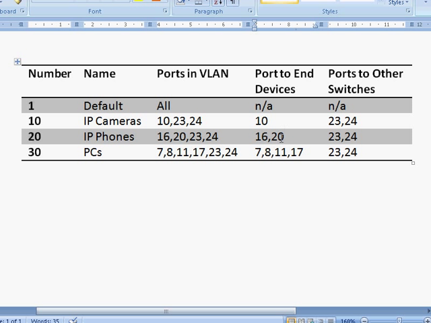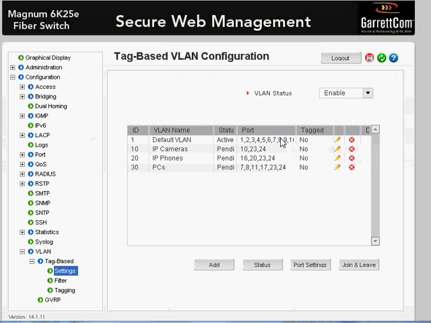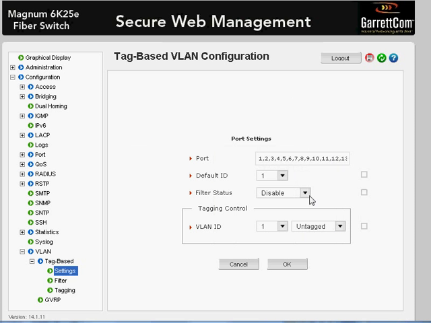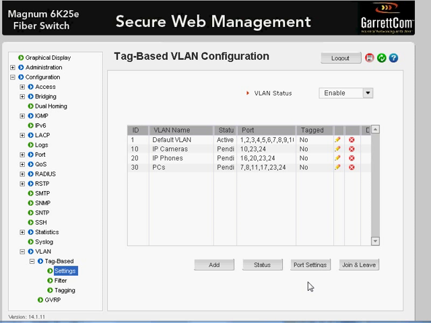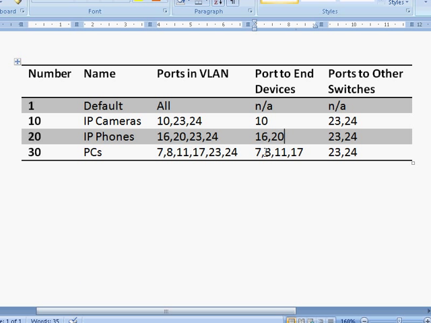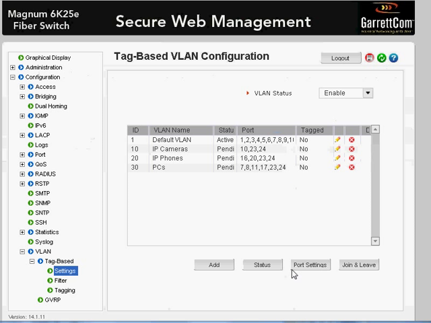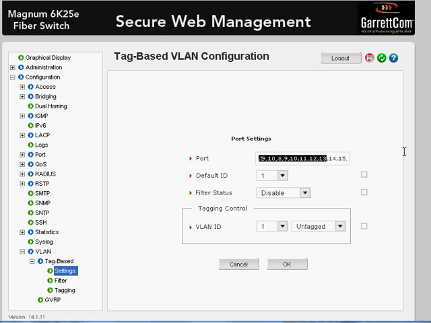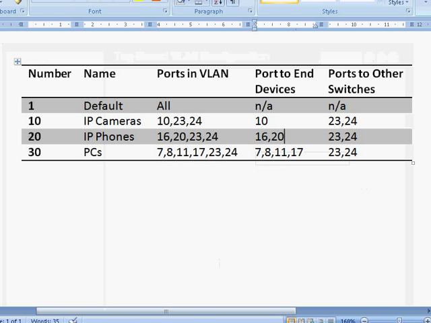When it receives a frame on that port, by default it's going to belong to VLAN 10, or by default it's going to belong to VLAN 20. So let's do that now. Let's go back to the port settings. Let's configure ports 16 and 20, and we're going to say that any frame received on this port is going to belong to VLAN 20. Click OK. And the last one is ports 7, 8, 11 and 17. So port settings, just copy and paste that in.